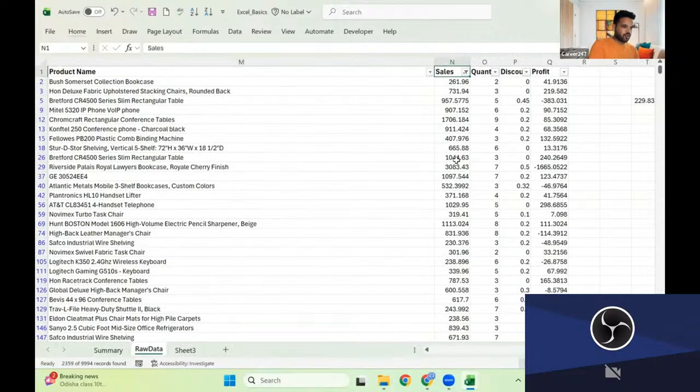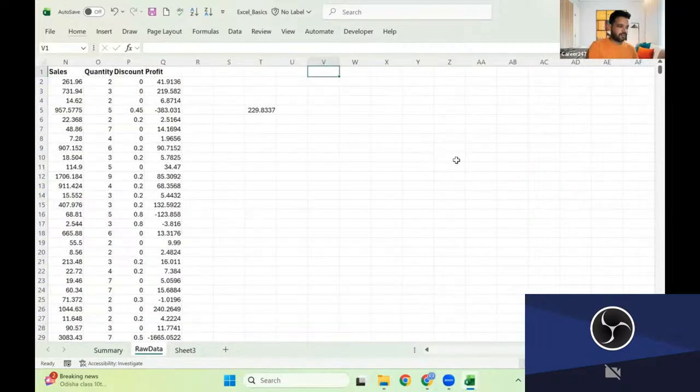Now, Abhishek, I don't want to calculate this particular formula. Without a formula, can I achieve this? I am repeating: without a formula, can we achieve this? How can we filter the data which is greater than the average? Guys, please focus on my screen.